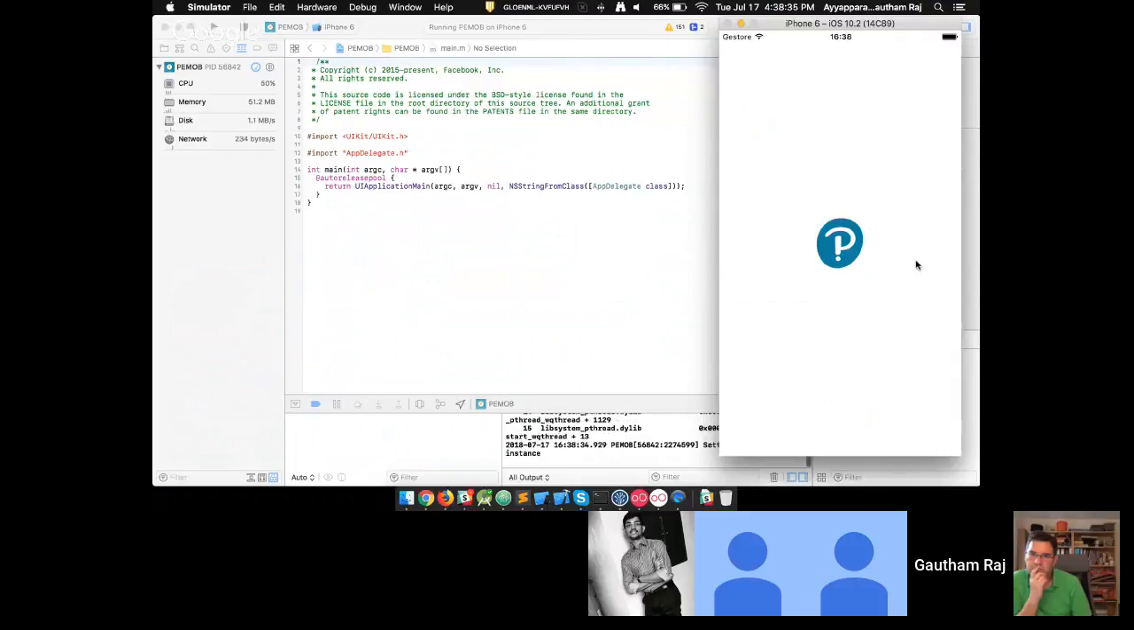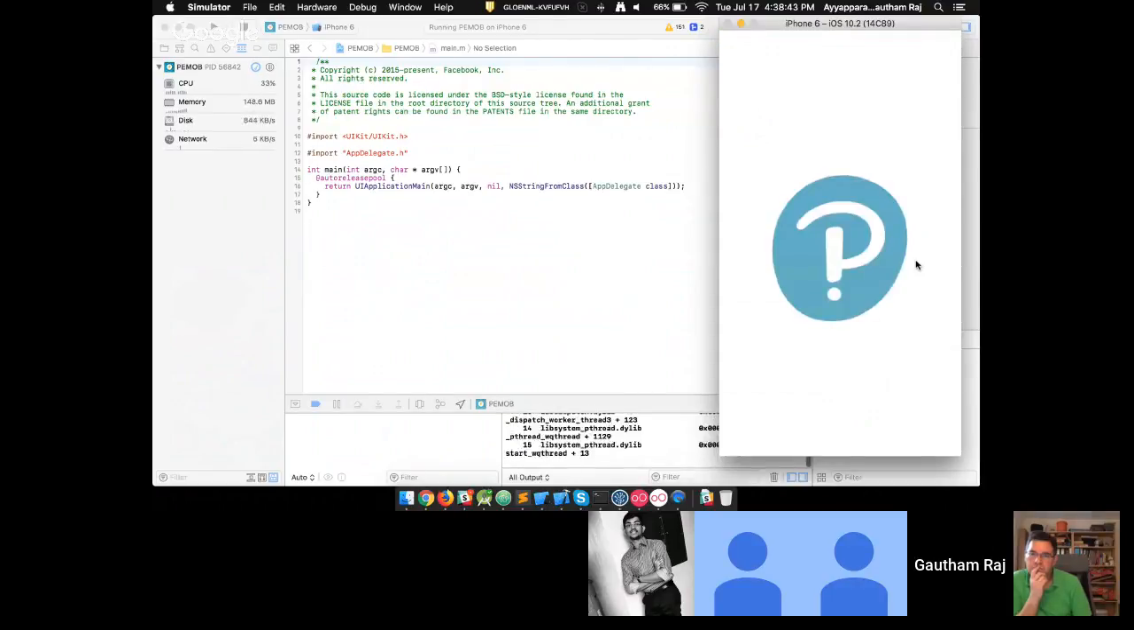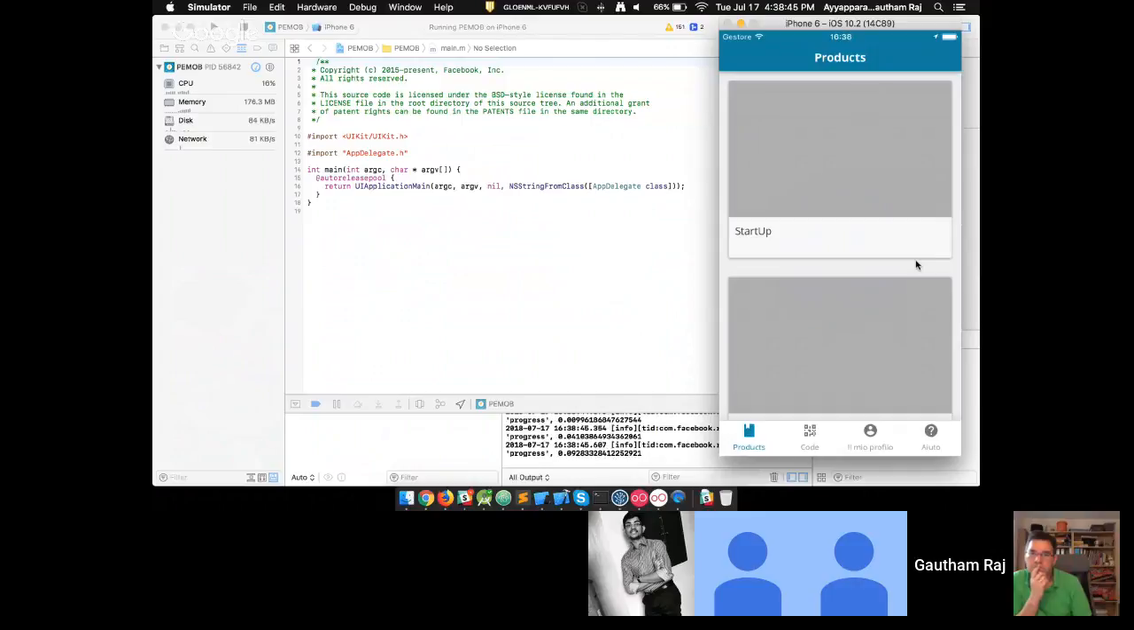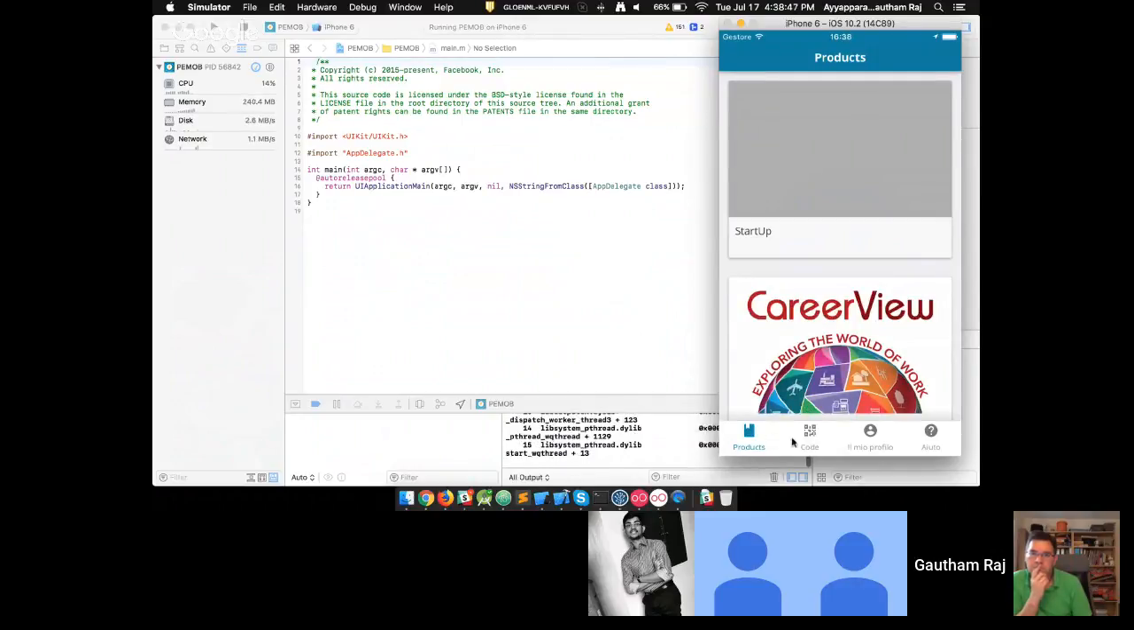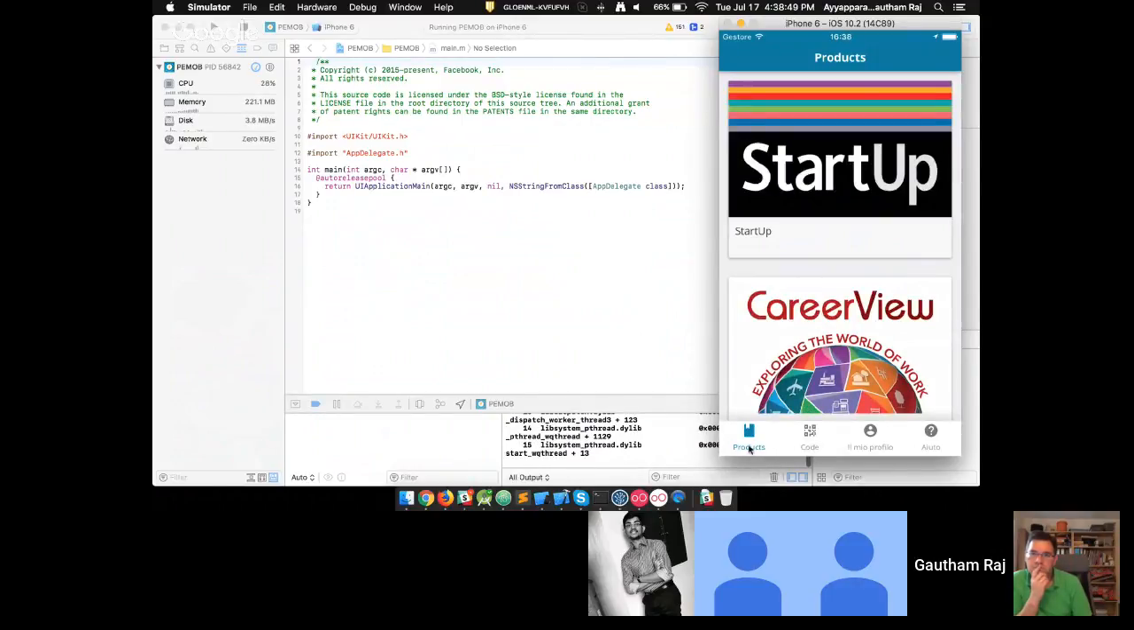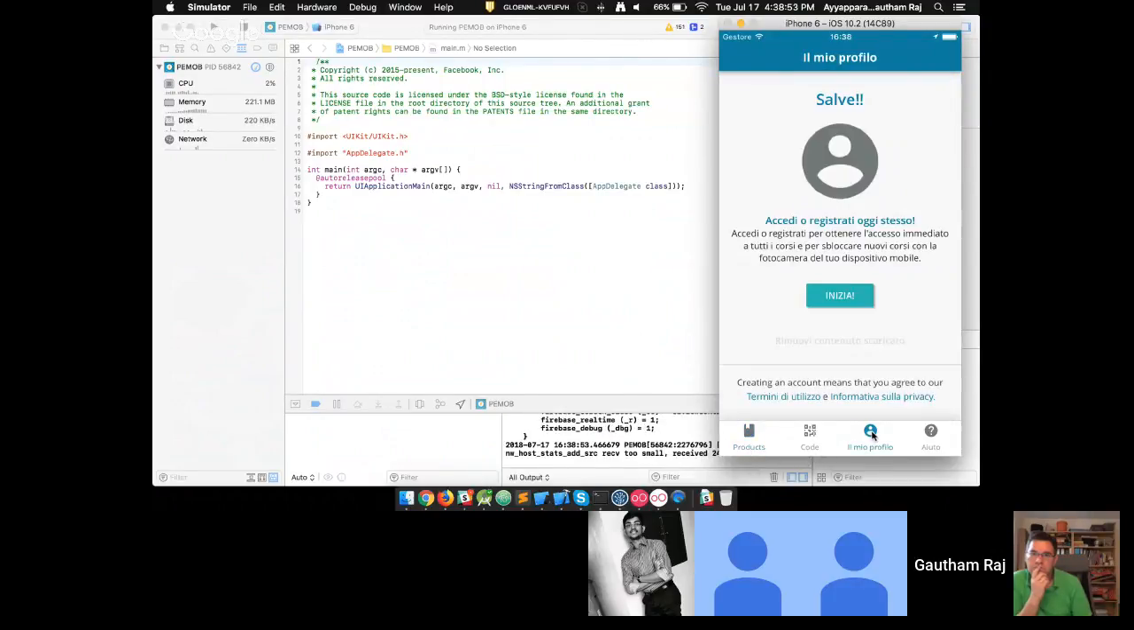So we have even made the changes like in this branch we have changed this my products to products and the scan to code, and even those changes we have made over here. But then we don't have the translations, so we are displaying it in English by default. So these are the Italian strings.